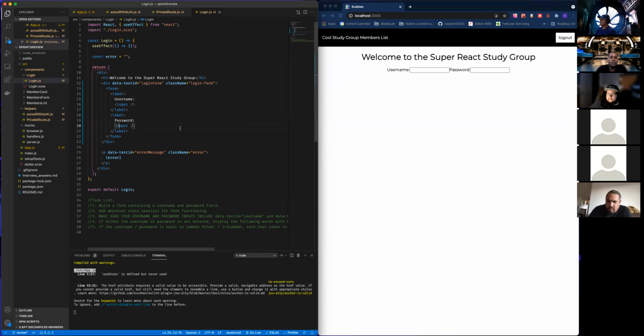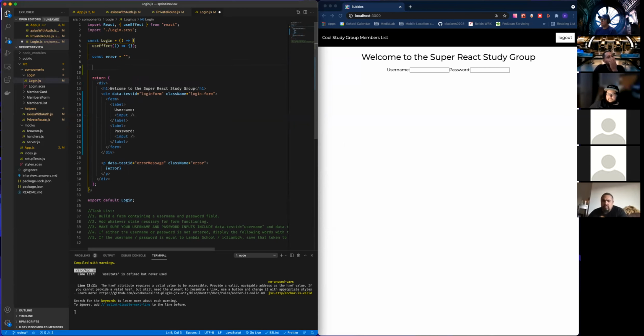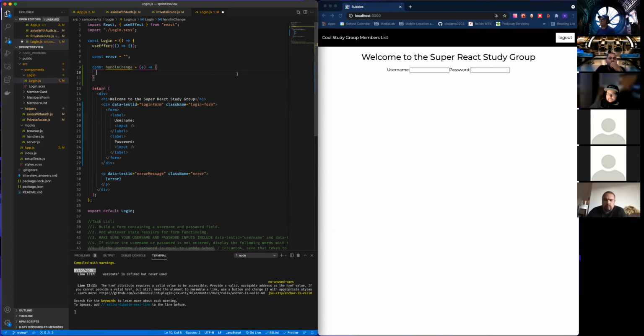So we got a username, password. So we have inputs, but we have nothing controlling these inputs yet. So let's go build some functions to control this stuff. We're going to say const handleChange. It's going to handle the changing of our application state, or not the application state, but our local state for the form, which I have not implemented yet. I probably should do that.